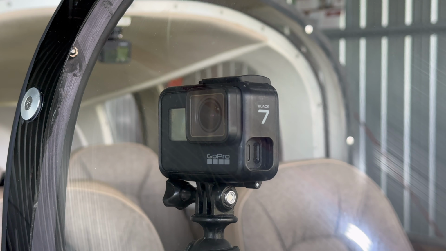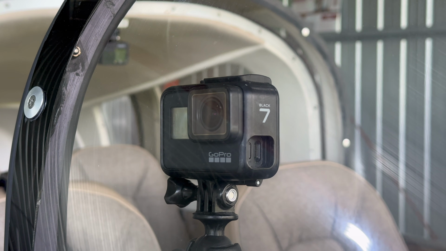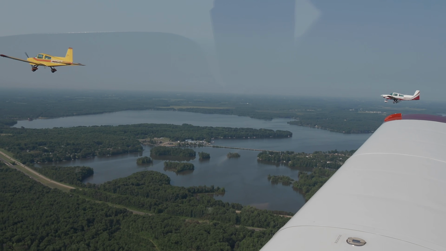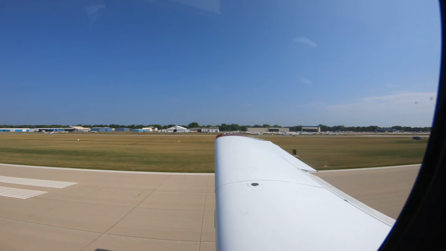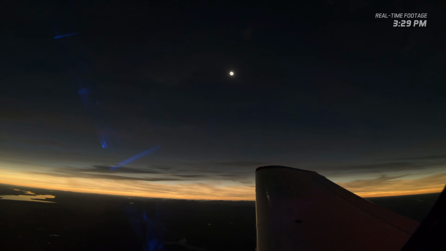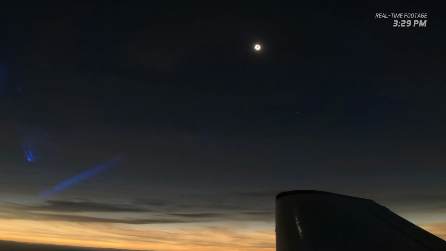Next is my Hero 7 camera, which I usually put on the right side of my windshield and faces the right side of the plane. You can see the wing, and basically you get that kind of passenger view as you'd have on an airline when you're flying and looking out the window. Gives you a really cool perspective on landings, allows you to see some of the scenery that you're flying over.